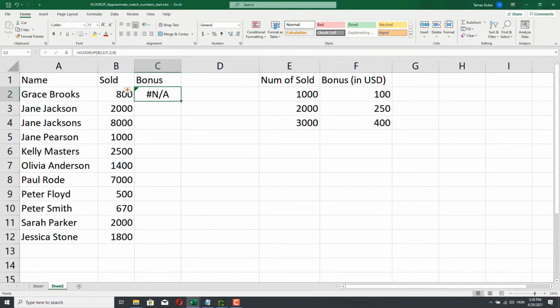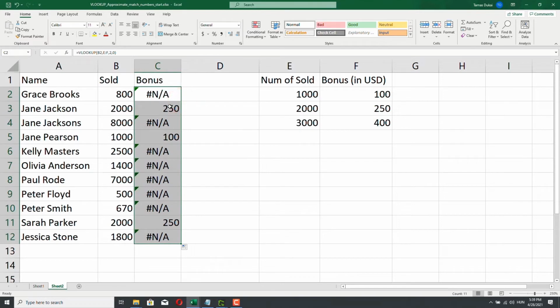Now let me just double click on the bottom right corner of this cell when we have this nice cross symbol. So our formula has been copied down. And indeed, only 3 exact matches have been found. But there are a lot of people who would still be eligible for bonuses.